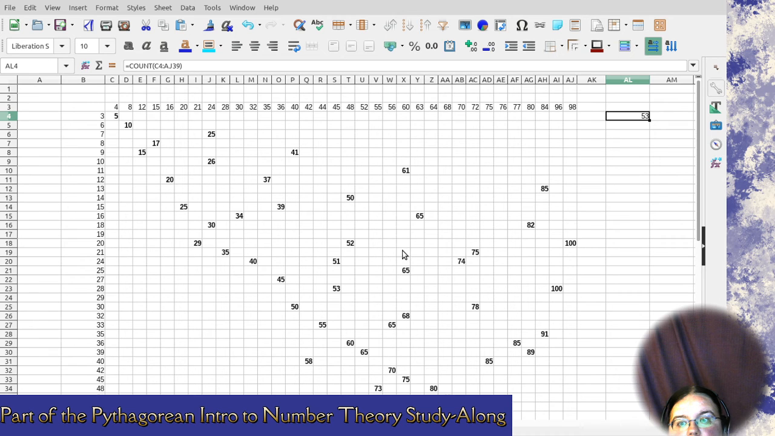So that's how I went about this. There are different ways, of course, that you could. As you can see, my chair slid down a bit. What can you do?